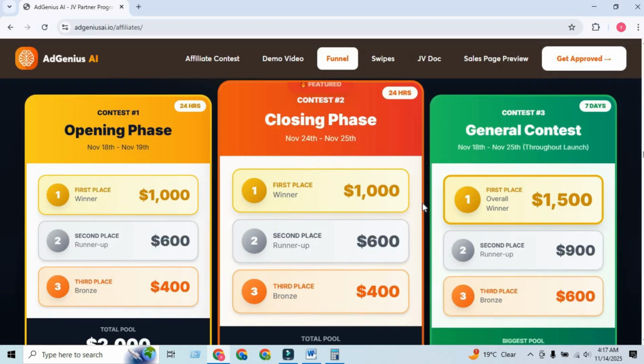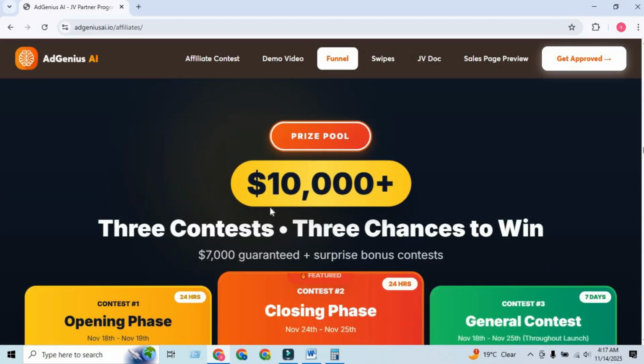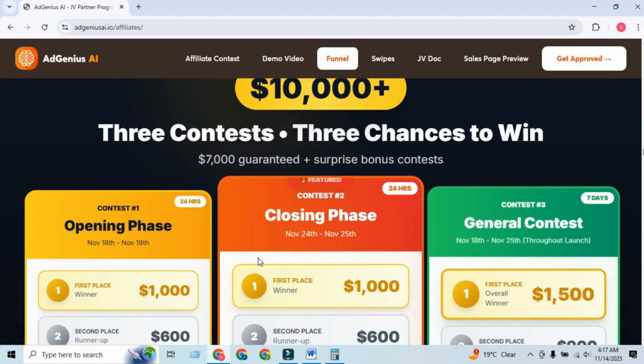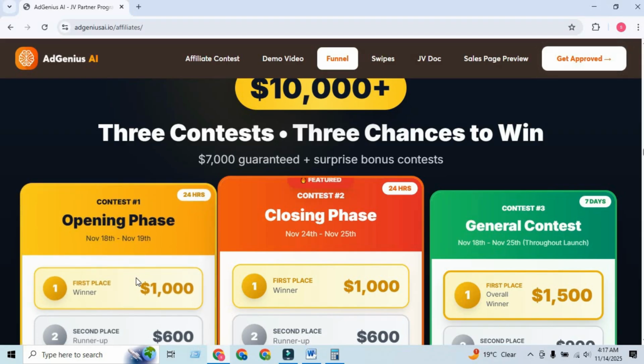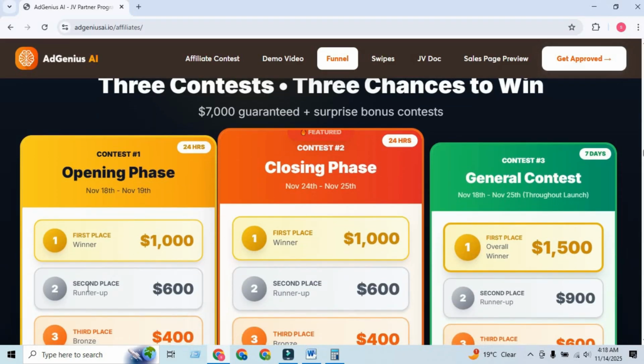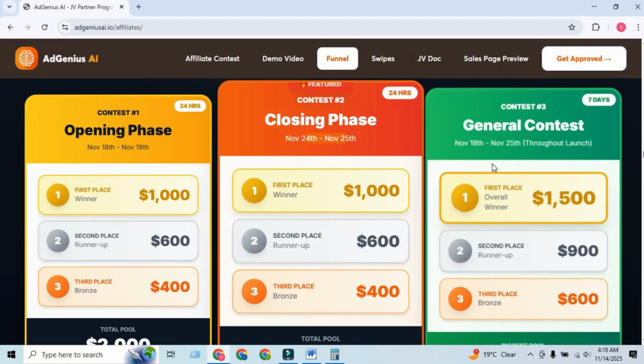Now scroll down. Here's one of the most exciting parts, contests and bonuses. The vendor has announced 3 big contests with a total bonus of $7,000. Let's see the full breakdown shown on the JV page. Opening contest, 18 November to 19 November. First place $1,000, second place $600, and third place $400. Closing contest, 20 November to 25 November. First place $1,000, second place $600, third place $400.